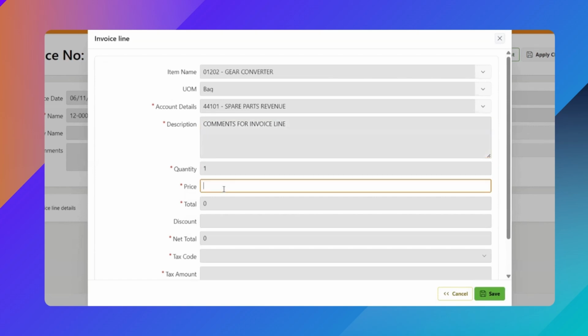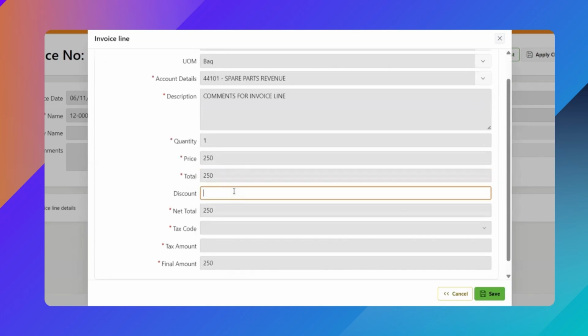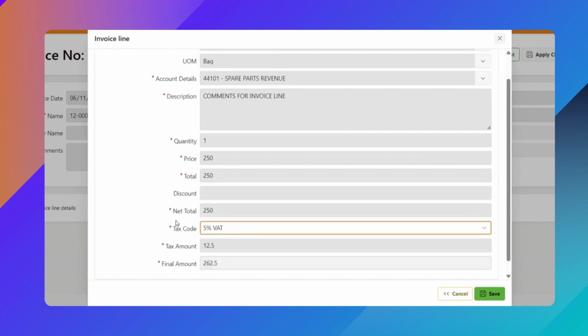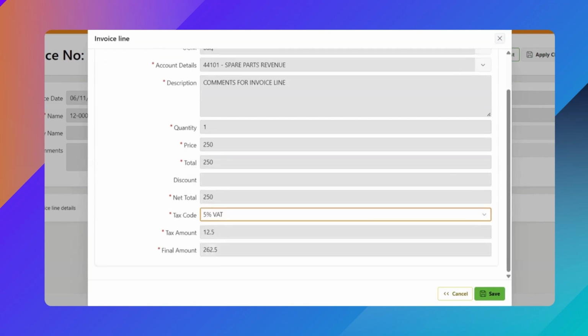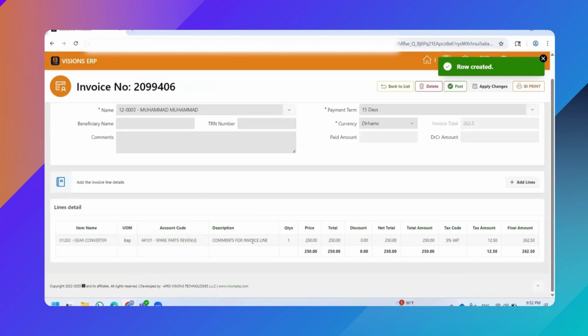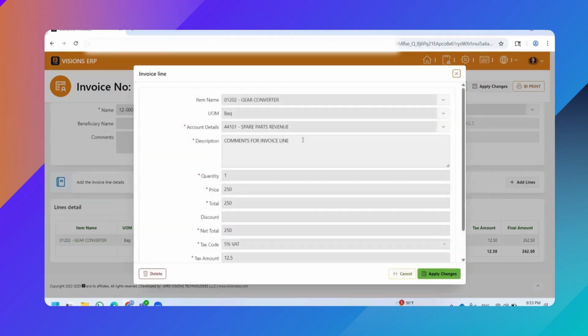Select the quantity, add the price, and if you want to apply a discount, you can do that as well. If applicable, add VAT or tax if required. As soon as VAT is applied, the total amount will be auto-calculated. Now click Save and your first line item will be added. You can repeat this process to add multiple items. Need to make changes? Simply click on the line and the edit interface will open again.